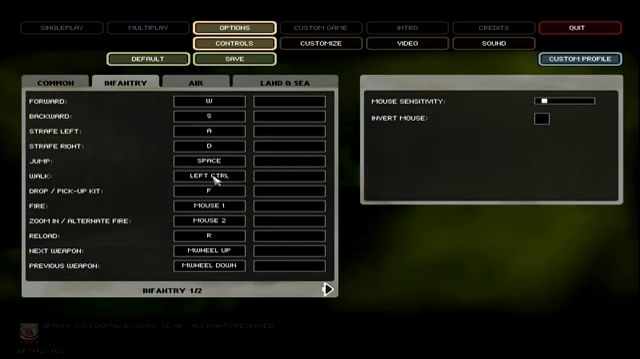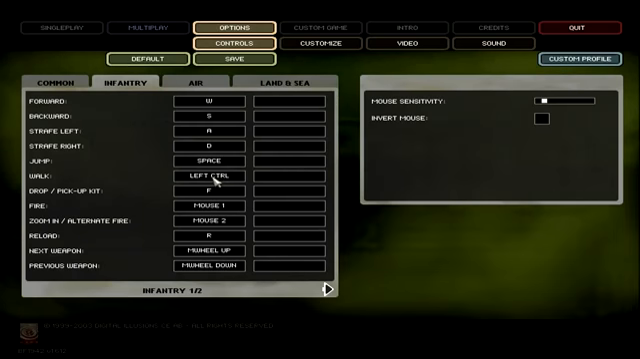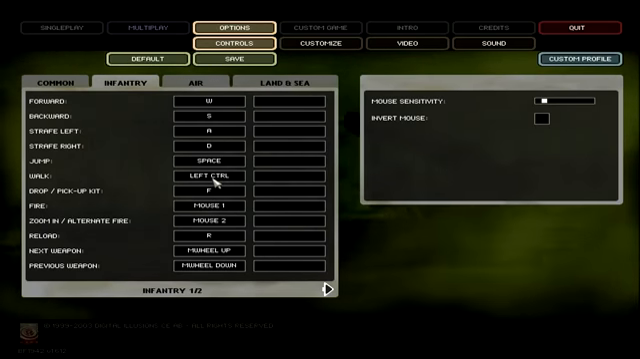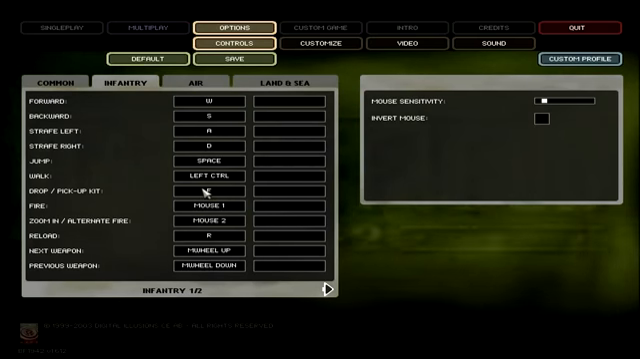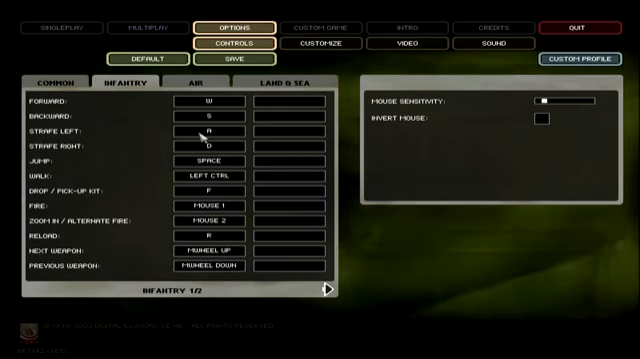Walk, I don't know why you would ever want to walk. By default, you run. There's no sprint in this game. This is kind of before sprinting. Drop and pick up kit. You want a key that allows you to pick up somebody's kit very quickly. Obviously reload. I mean, that's about it.